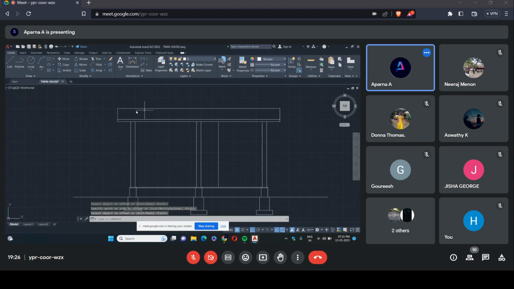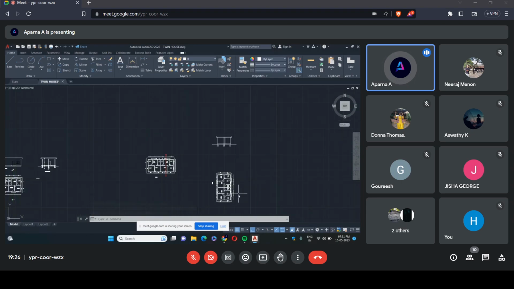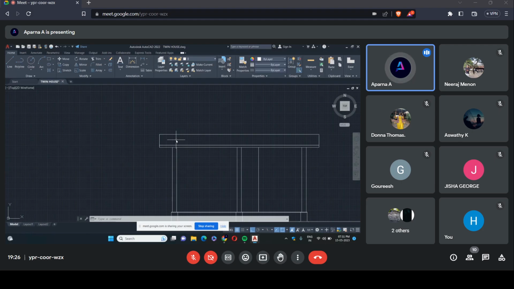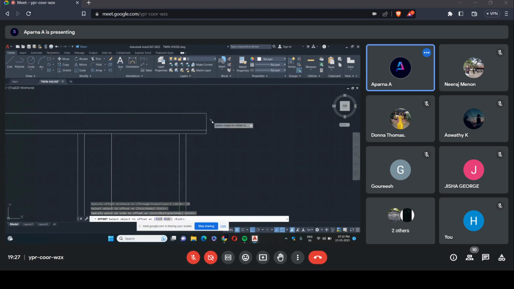I am cutting through the roof parapet. So I need to show that the distance from the outer wall will be 20 centimeter. That's the same as that of our wall. That is 20. So I am offsetting 20 for the roof parapet. Now I can trim off the unwanted lines.